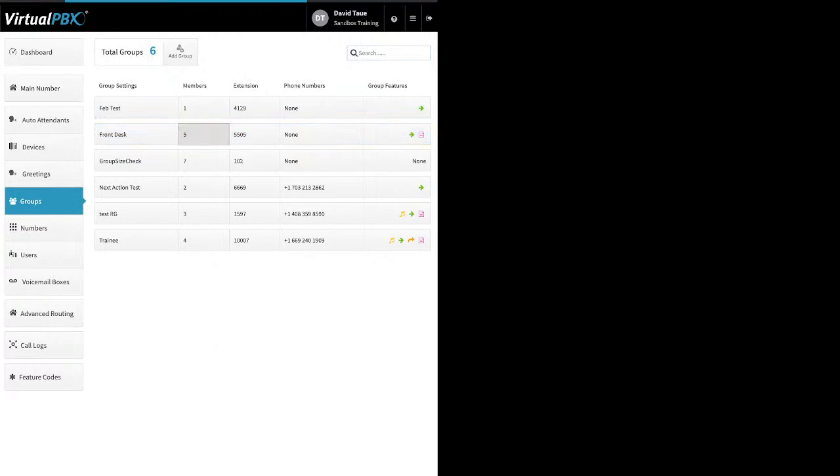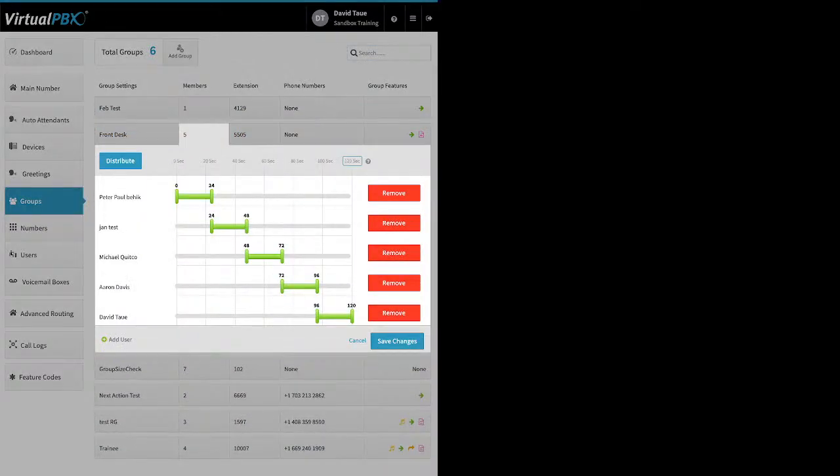Next up, we have the members box. This shows my members in the group. This is the ring order, so it starts with Peter, ends with David. Along the top here, these are timestamps, and you can edit this last one. It defaults to 120 seconds, but I can change it to 60, for example. Now, that's not exactly an equal distribution, so I can click on Distribute, and now it equalizes the time offered among my staff members.